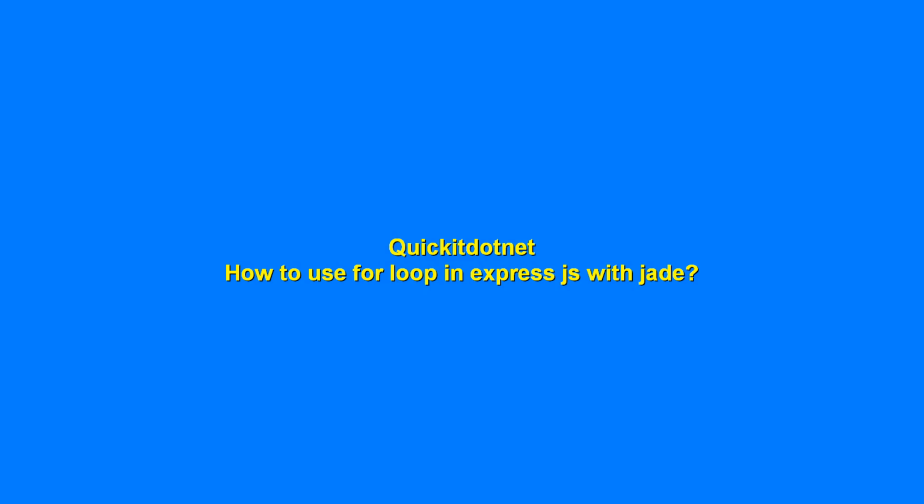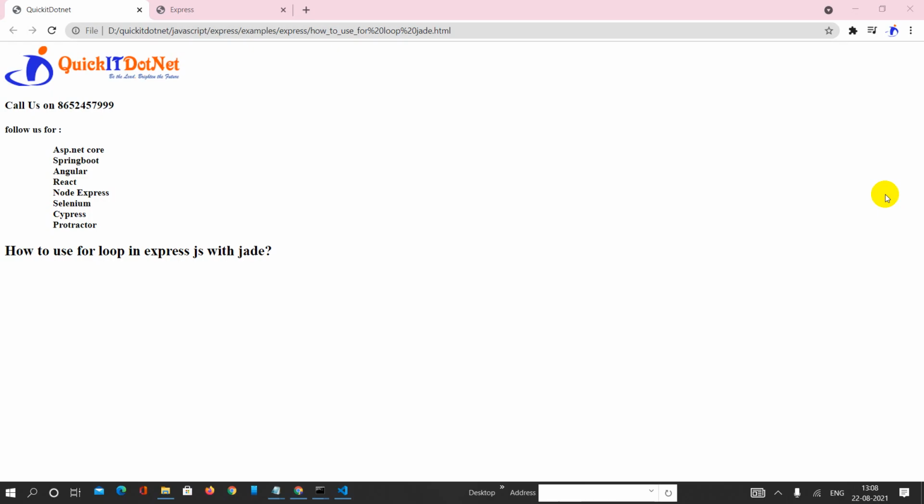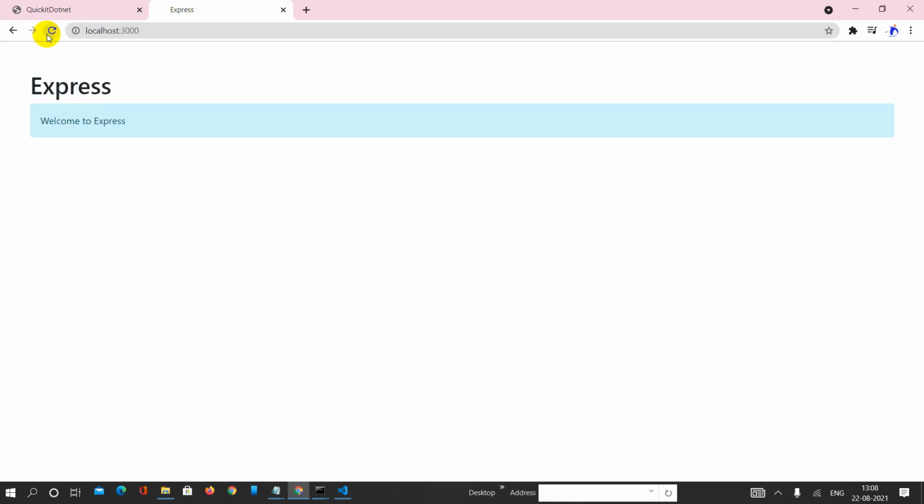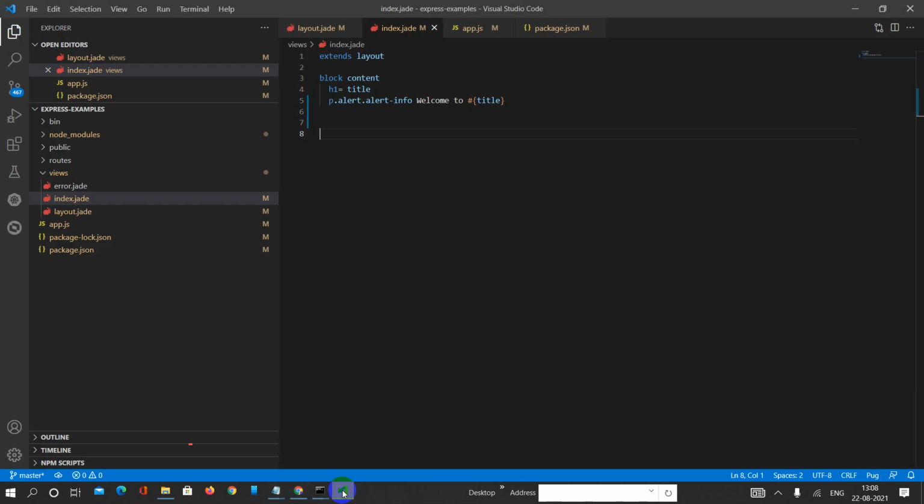Hi all, I'm Quick from QuickITDotNet and today we are going to understand how to use a for loop in Express.js with Jade. To understand this, we'll first try to add some repeated code here.